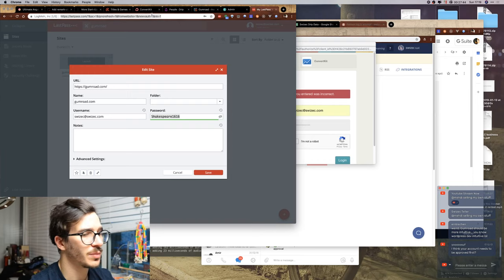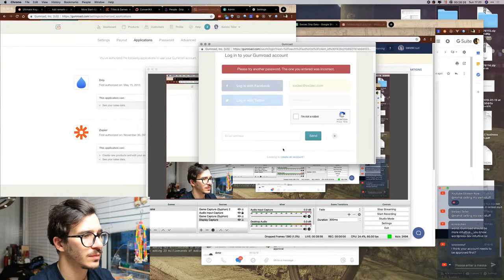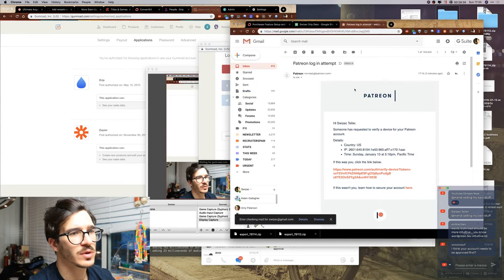Okay, let's try the other password manager. So, once more, hide this stuff. Chrome settings. So clearly I don't know my Gumroad password, apparently. Passwords, Gumroad. Wow. Okay, so the password I have saved in LastPass is not actually my password. I guess I forgot my password then. swizz@swizz.com, send, password reset, sent.